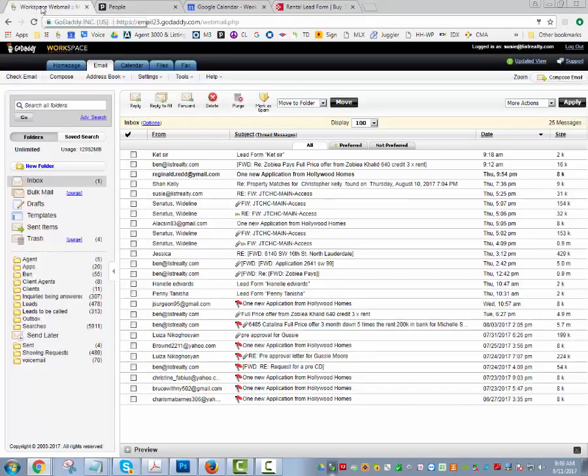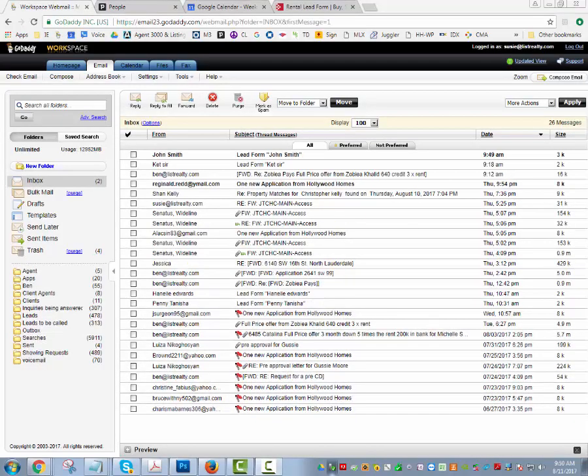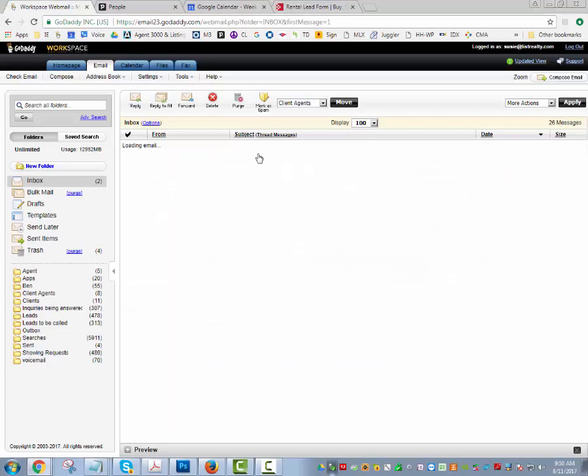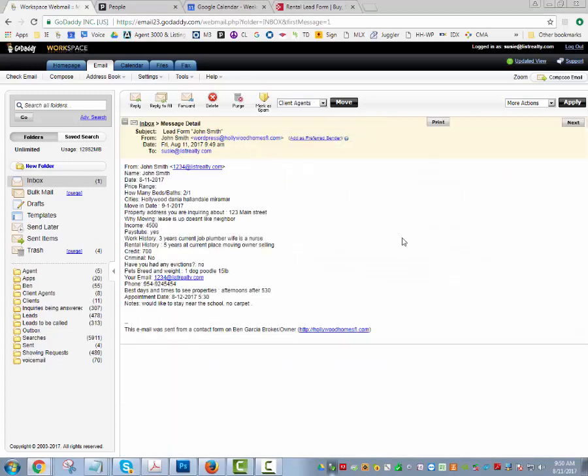Okay, so now if you check your email, you should have a lead sheet from John Smith, and there it is. You see it just came in, so we're going to look at the lead sheet from John Smith. It comes in a very nice, easy to read, simple format.